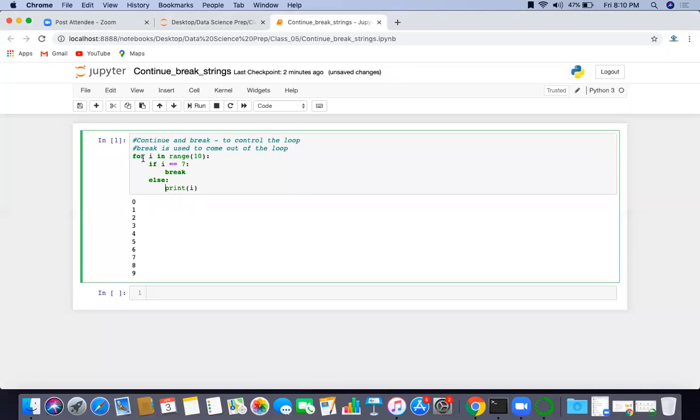So see how this loop will run. First time i will become 0. It will come here: 0 equal to 7? This is false. It will come to the else part and print 0, then go back to the loop. i will become 1. 1 equal to 7 is also false, so it will come to the else block and print 1. Then it will go back to the loop. i will become 2. 2 equal to 7?